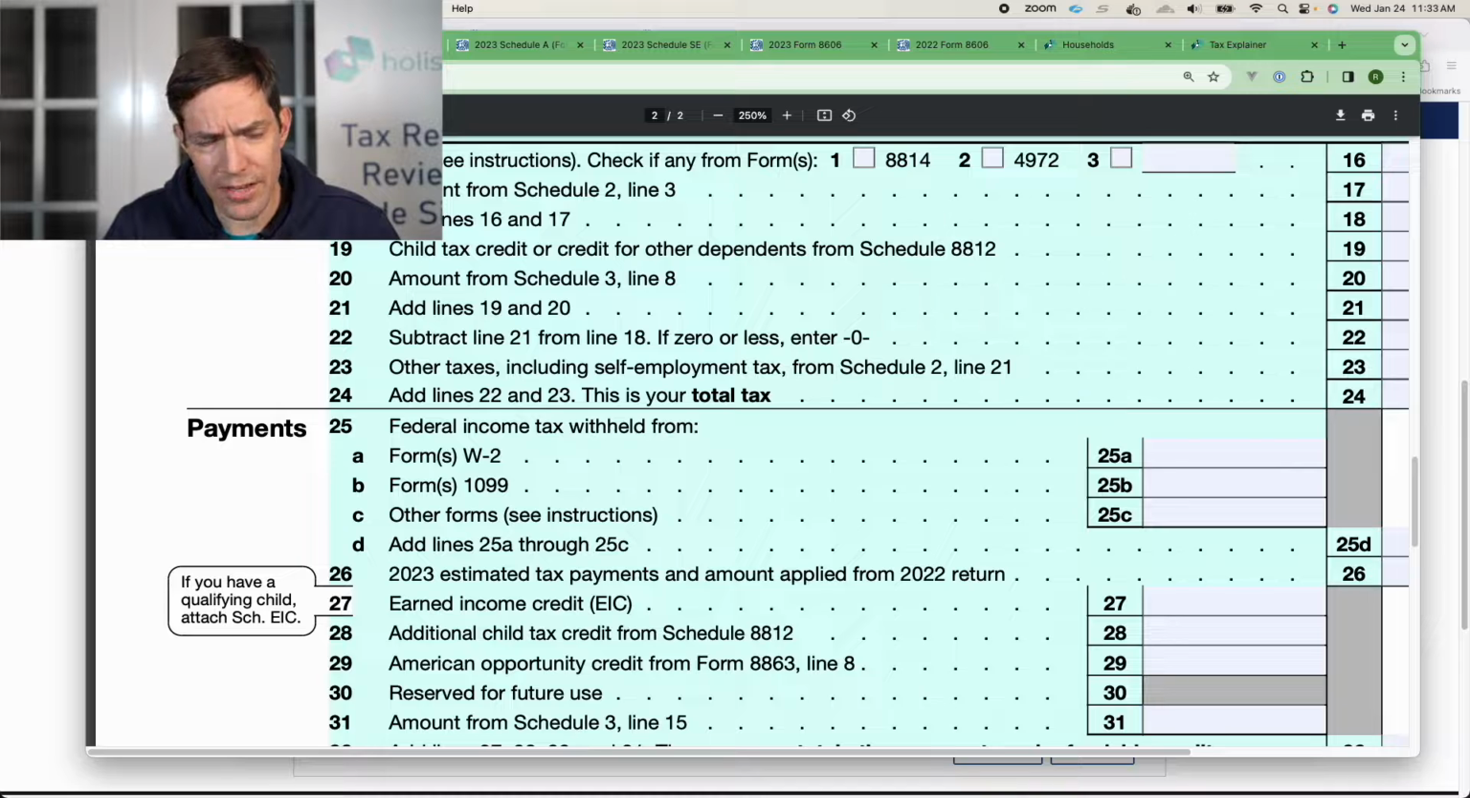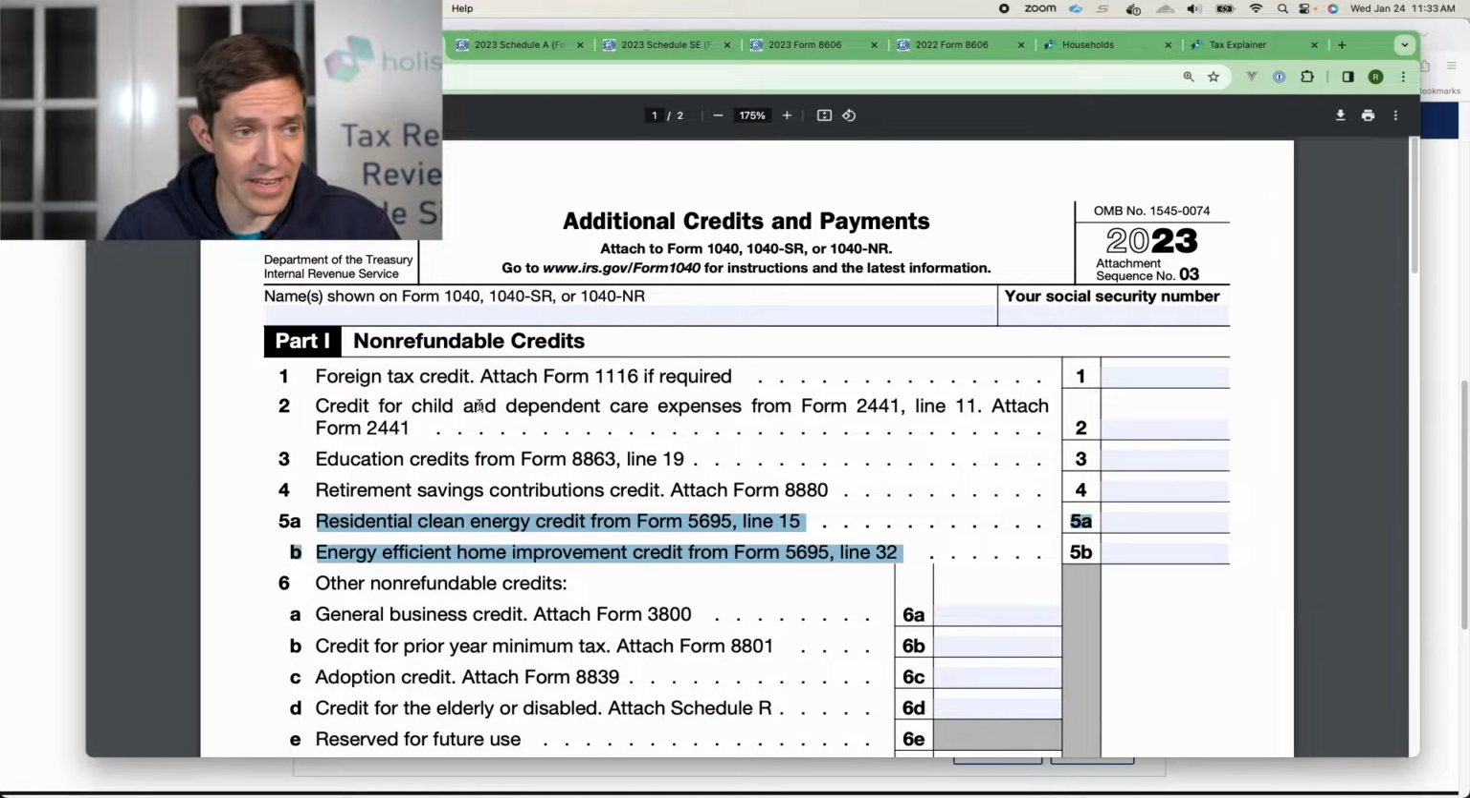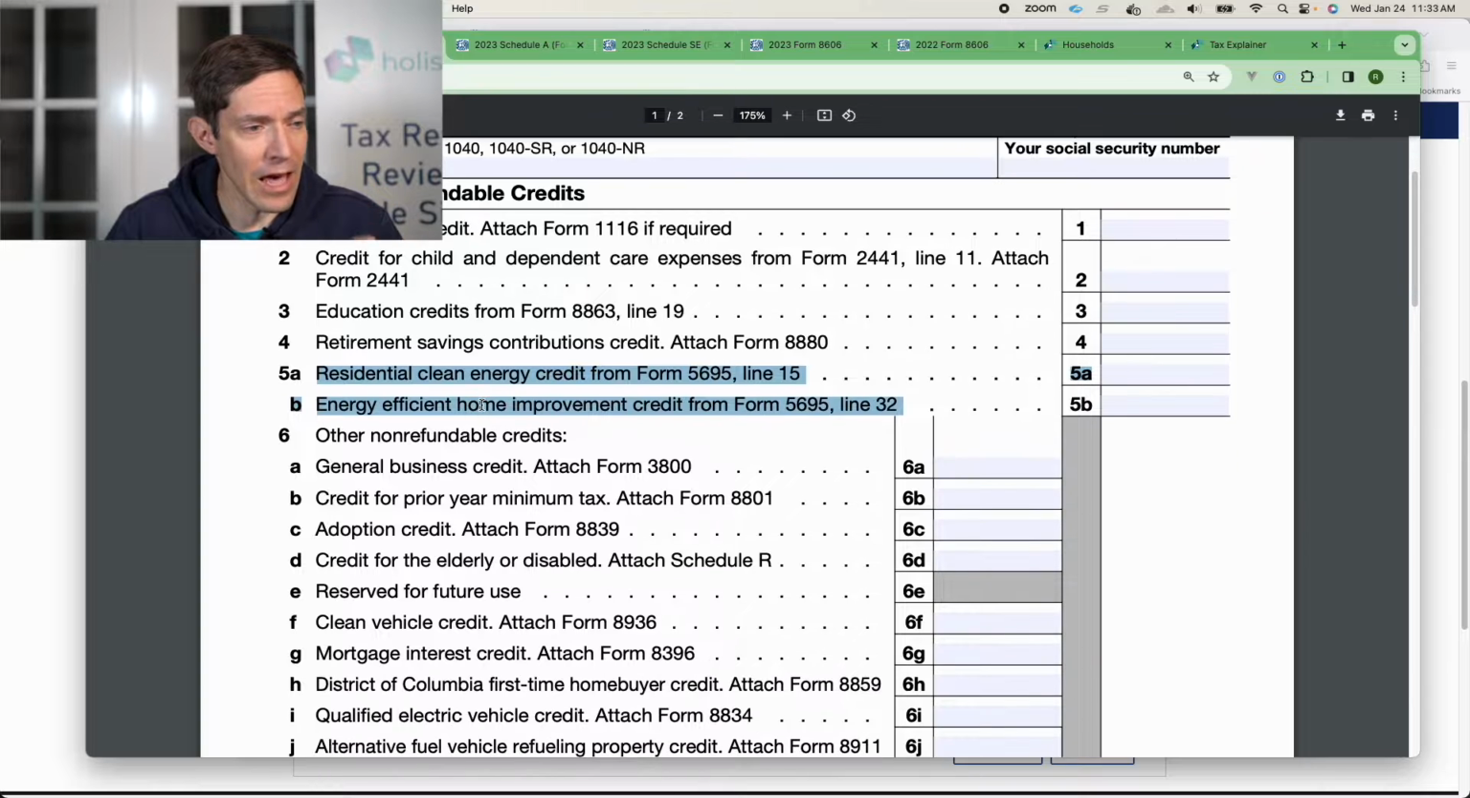Schedule 1, no changes. So Schedule 1 is your other income and your above-the-line deductions. No changes to that form. Schedule 2, no changes. Schedule 3, which is your credits, did have some changes. A lot of new stuff related to, I'll get to it, automobiles, but this is new.